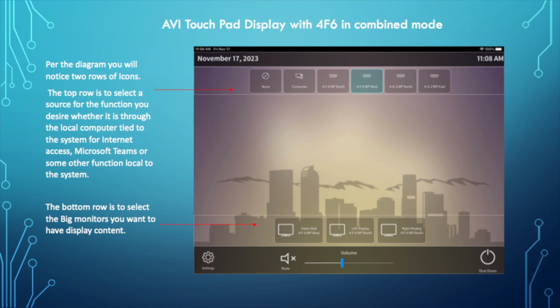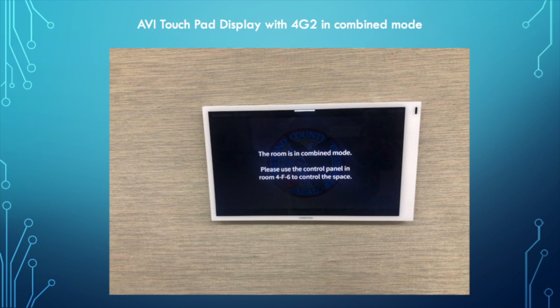If in a combined mode configuration for one large room, you will also see the left and right display icons for the 4G2 space. Touch those if you want them to power up as well. Also note that if in combined mode, the touchpad in the 4G2 area will not work and it shows a message that you are in combined mode. You can only use the touchpad in the front of 4F6 or the iPad, when you check out this space.